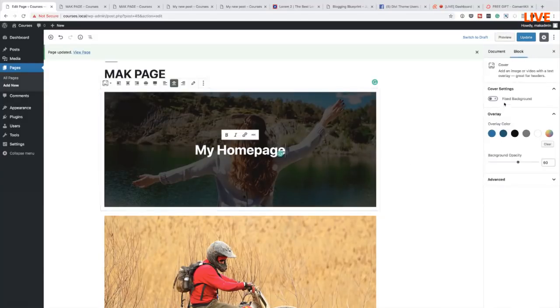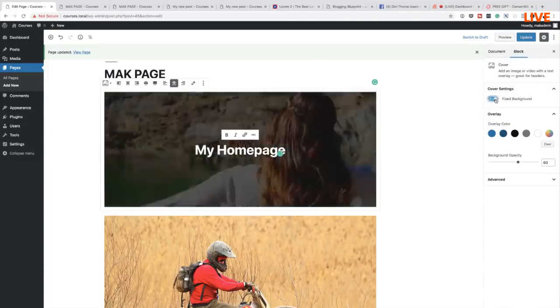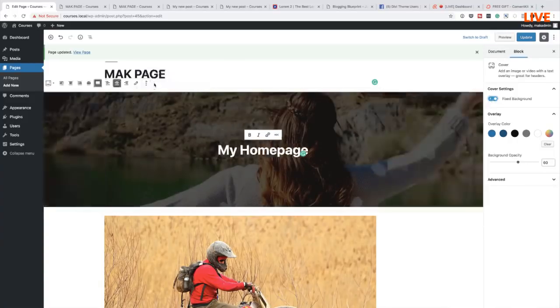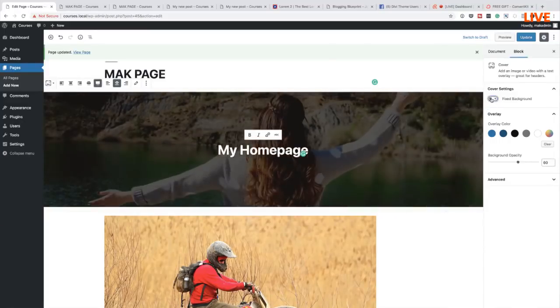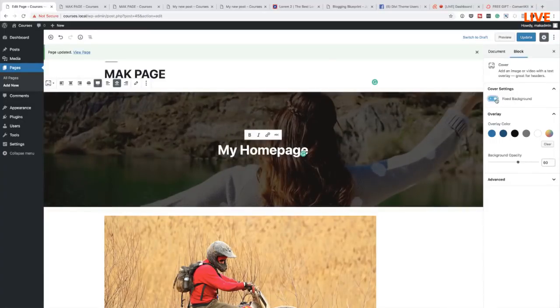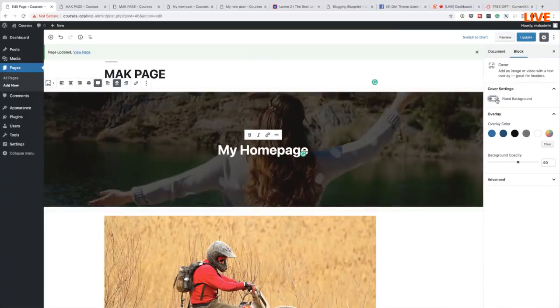Click on it. Now we have more options here. We have a fixed background, and that's pretty cool. Over here, we can also make it full width, just like that. And then we can adjust this to fixed background, switch that on or off. Okay. Now over here, let's click update and let's see what this looks like.